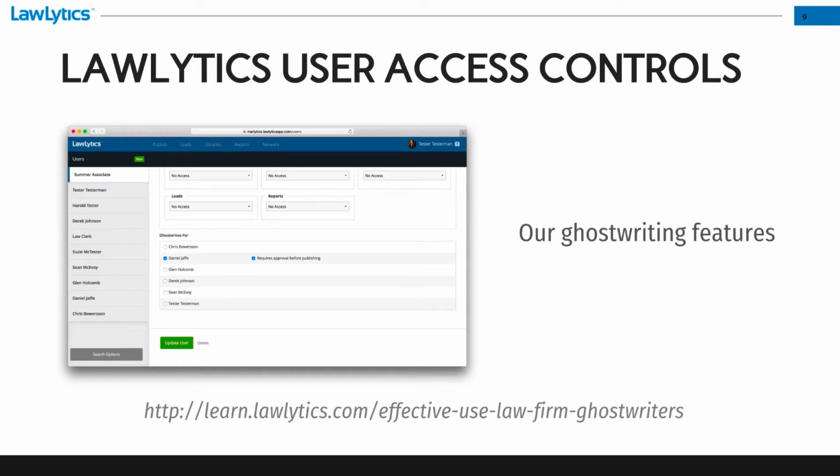As you can see here in this slide, you can add an unlimited number of users, and then for each user, indicate who that person is ghostwriting for. So as you can see in this example, we have a summer associate who is going to ghostwrite for Dan here. And as you can see as well, that little blue checkbox there that says requires approval before publishing makes sure that you have control over what goes on your website, even if you have somebody else ghostwriting for you.